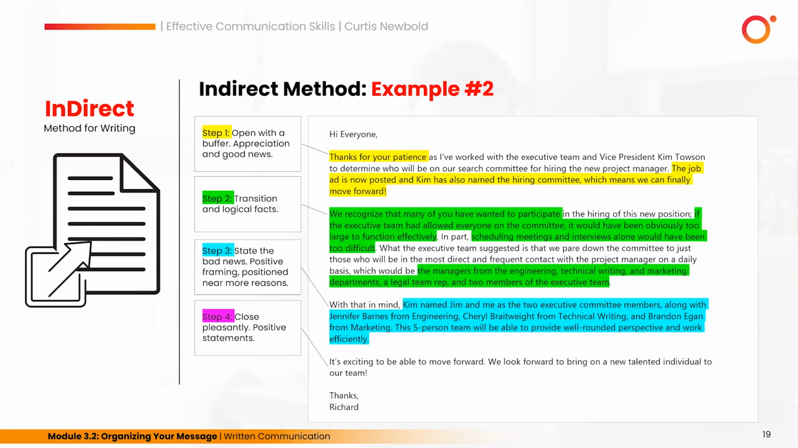Okay, and then step 4, you just close pleasantly with a positive statement. It's exciting to be able to move forward. We look forward to bringing on a new talented individual to our team. All right, and then thanks, Richard. All right, okay, so you can see how that indirect method works with a couple of different examples there.